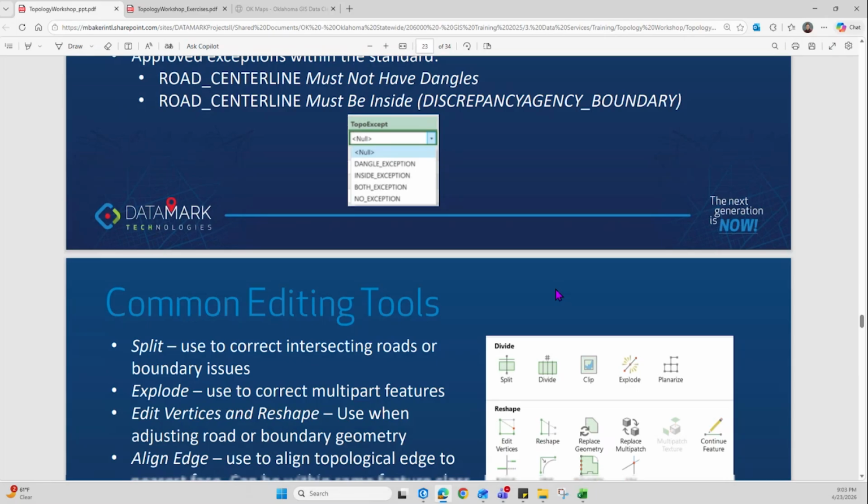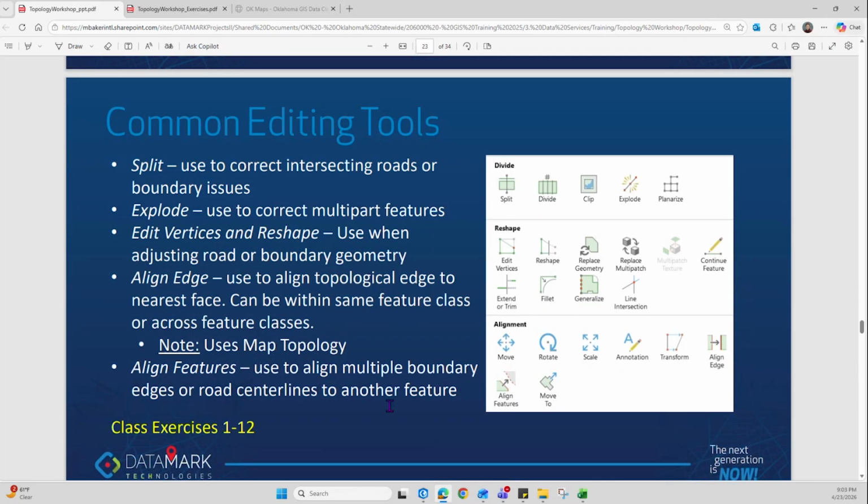Okay. We talked a lot about the editing tools already. We demonstrated in the class exercises split, explode, edit vertices, reshape, align features, and align edge. But there are a bunch more that, depending on what you're doing, you can research and start using. But I wanted to demonstrate the most common ones to correct topology.